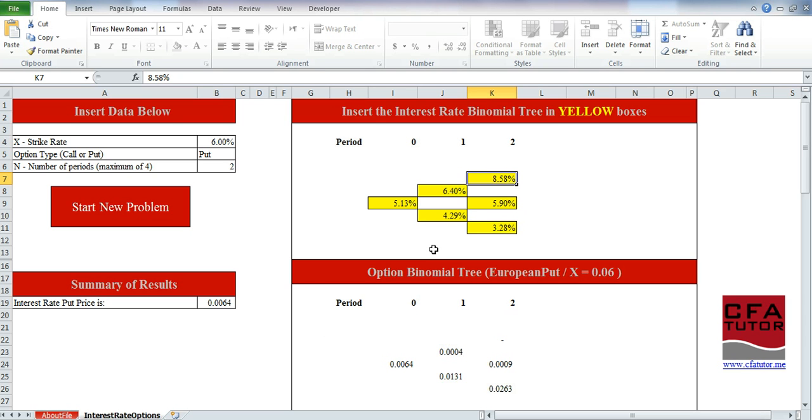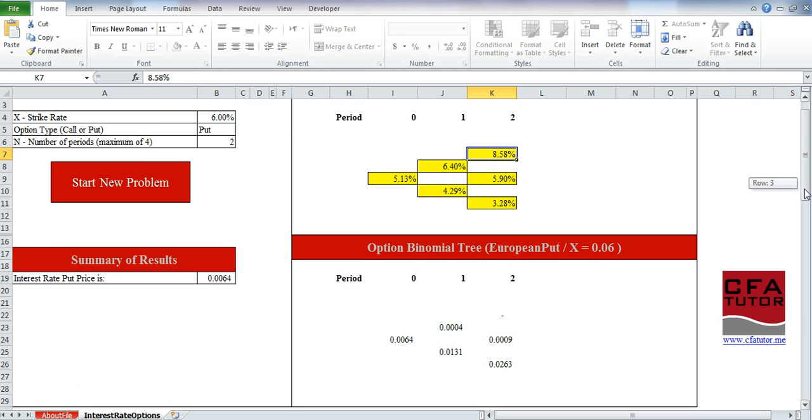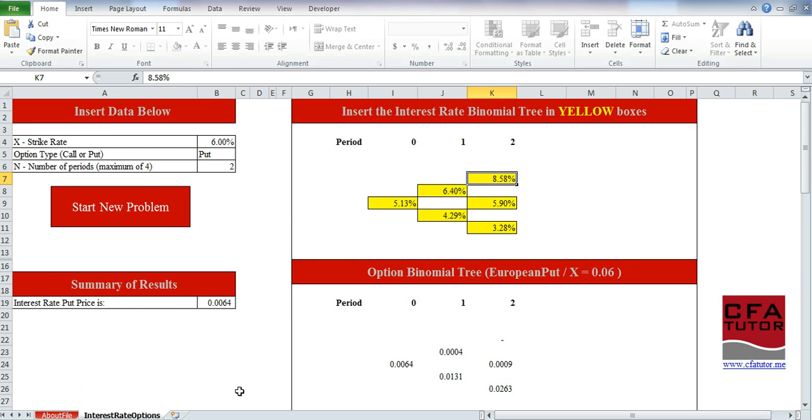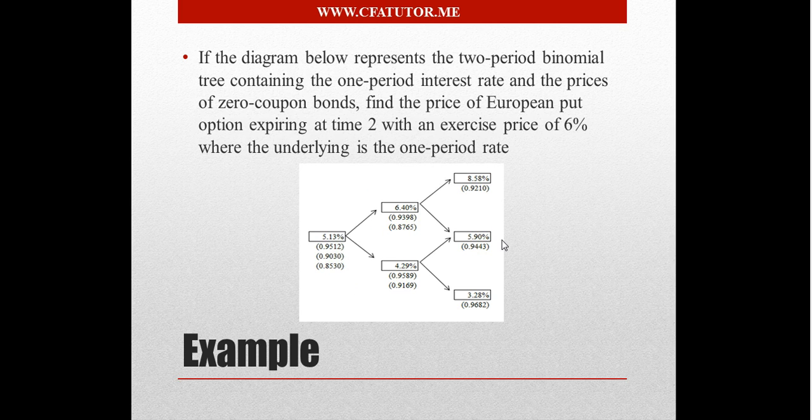So as you can see over here, the interest rate put price is 0.0064, and this is the option binomial tree. So this is the option payoff at each point in time, or basically the payoff over here, and this is the value for it over here. That's pretty much it about the interest rate option pricing.